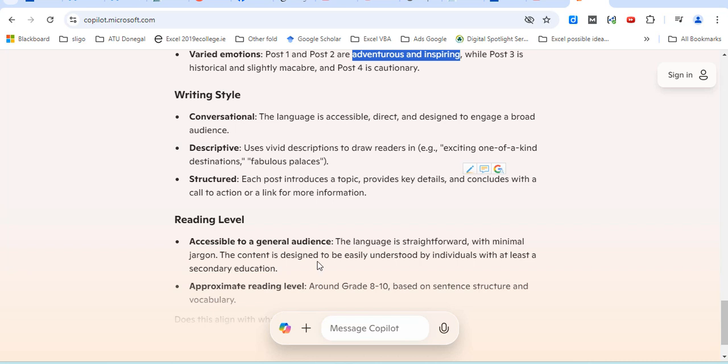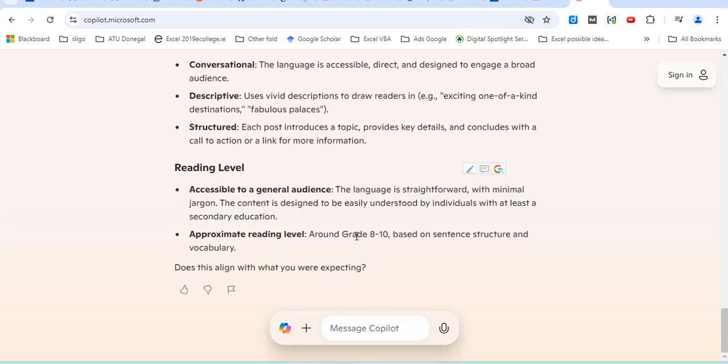Okay, which is good. And again, we can use these when we're creating our own posts. The reading level is accessible to a general audience. And the approximate reading age is grade 8 to 10, which is an American term, but the AI tools will know it. So using the terms that you found here, you could then ask any of the AI tools to create text using this style.